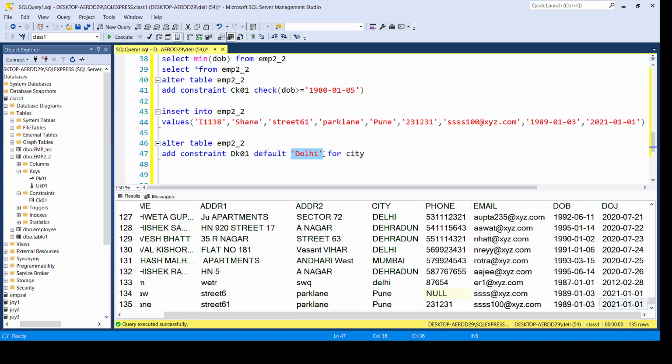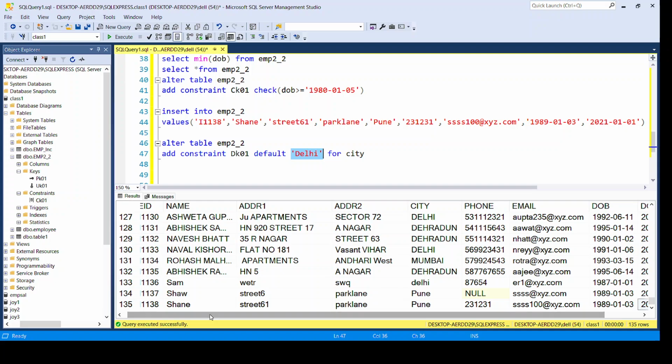So like I enter the values for some specific columns. I enter the values for all the columns like EID, name, address 1, address 2, city, phone. All right, but not for the city. I mean, here I enter the values for all the columns except for the city column. So by default, what will happen? Now MS SQL will allocate a default value of Delhi under this city column for the particular record that I'm going to enter. So let's see.